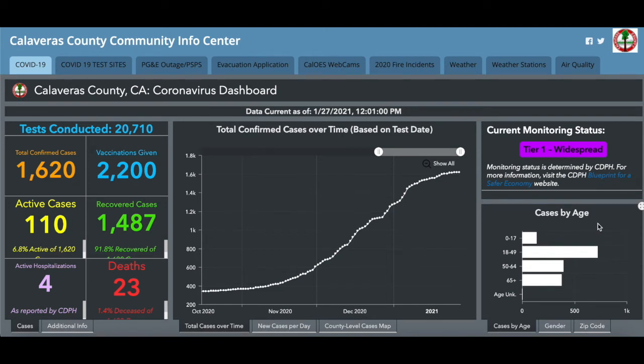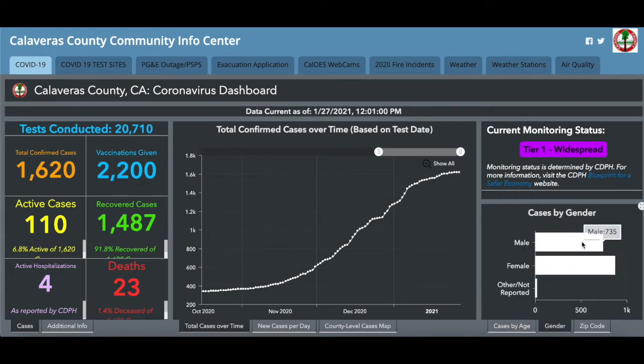Just below that, cases by age, 0 to 17. If you toggle over in any of these, you can still get the same information. 0 to 17, 132 cases to date. 18 to 49, 721, and so on. And that's cases by age. Just to the right of that is your gender. Males, 735 to date, tested positive in Calaveras County. Females, 868, not reported, 17.